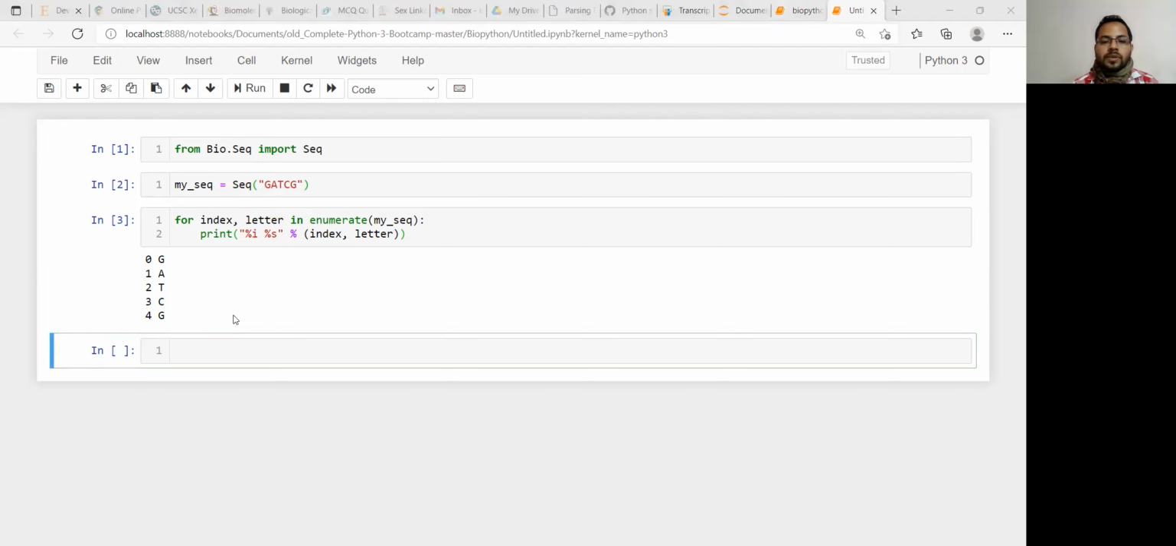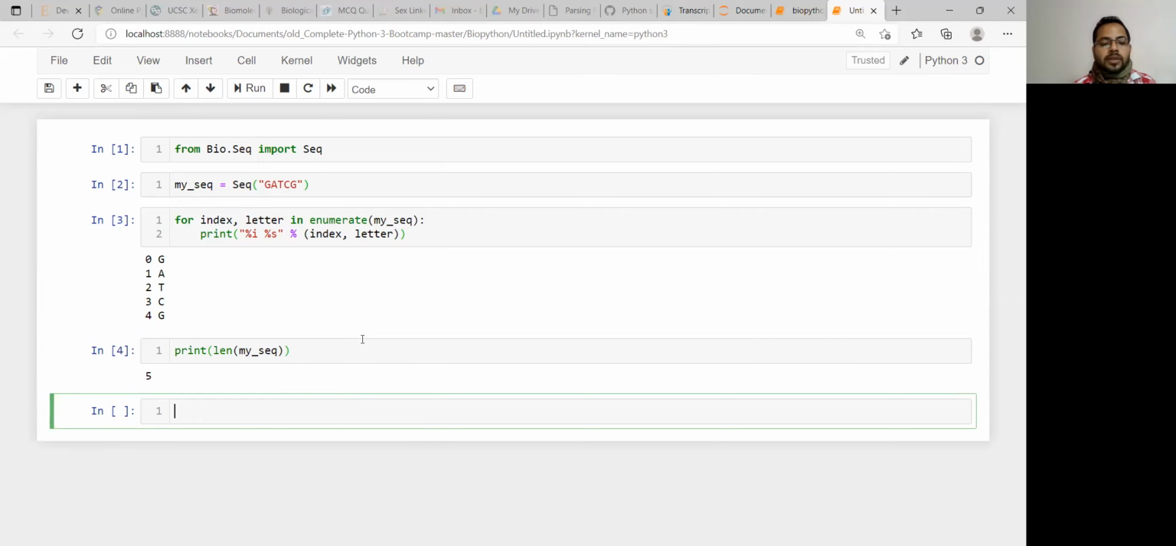Now you can print the length of this sequence also. Exact same sequence, same command, print len my_seq. Very easy. Now if I tell you, fetch the 0th position element, what will you do?